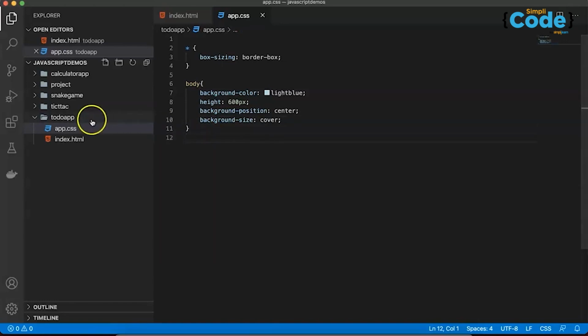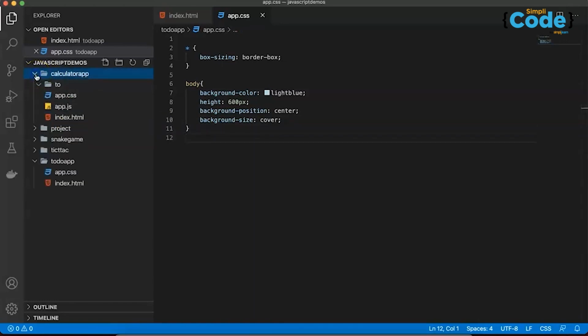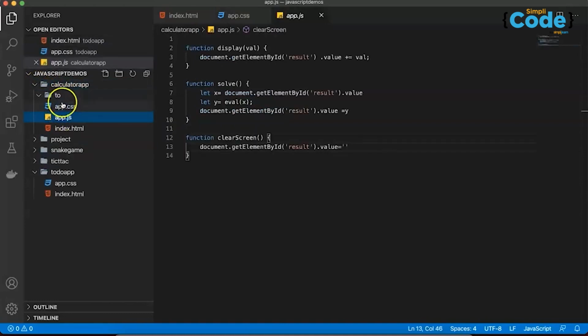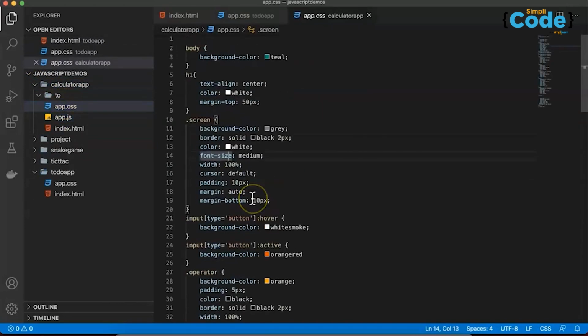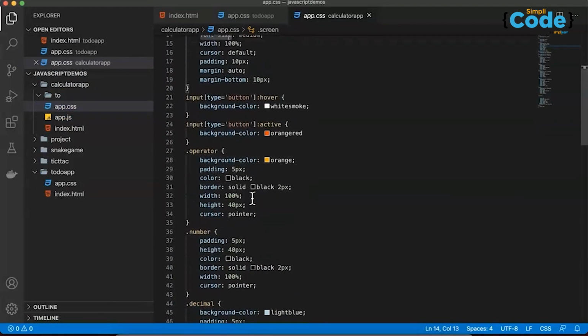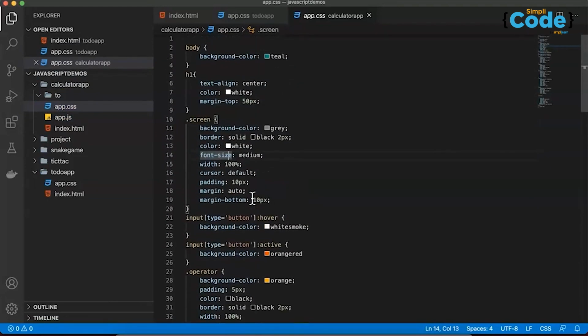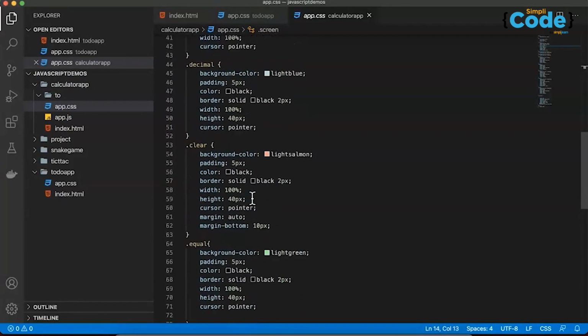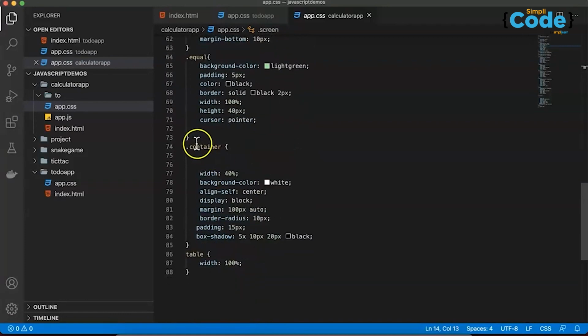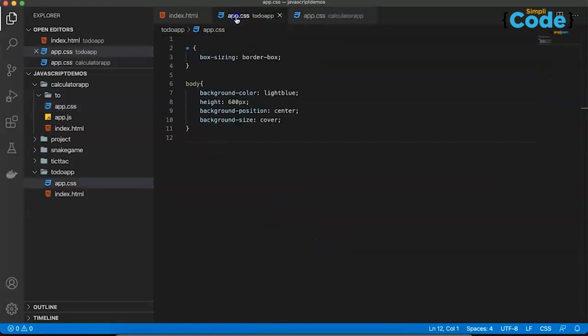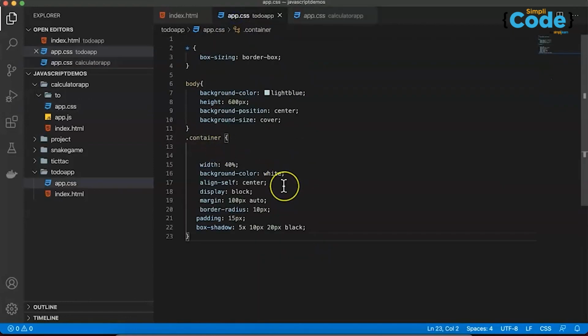Okay, so if I just see my previous code which is there with me, that is called calculator app. Here in this app.css, I have an option called container. So that was my container. I just copy this and I use it again here. Here in container width, I would like to use 50% now.